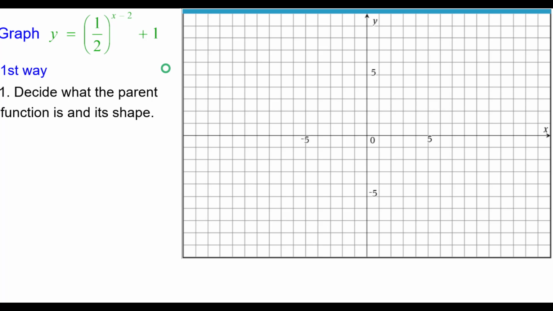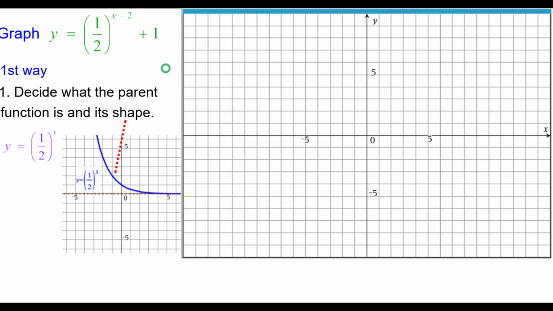First, we need to decide what the parent function is and its shape. Parent function is y equals 1/2 raised to the x power, and the shape is this parent function right here, which I like to call an easy chair, but it's facing the opposite way than what the y equals 2 to the x does.